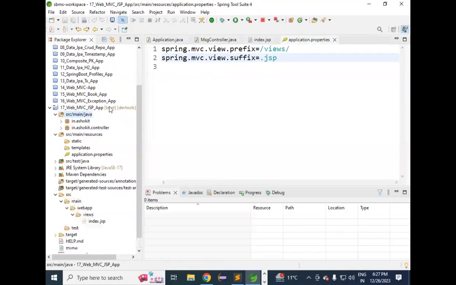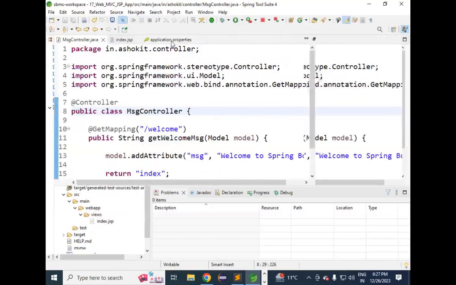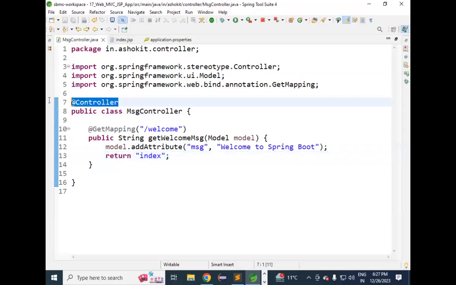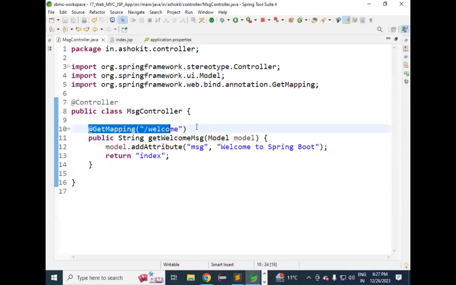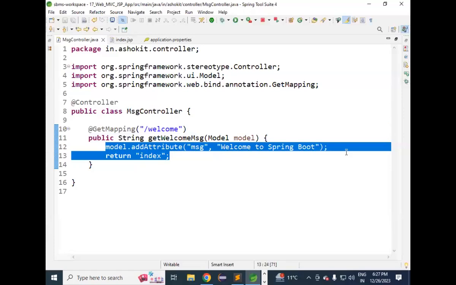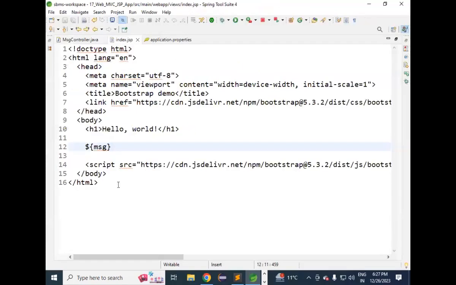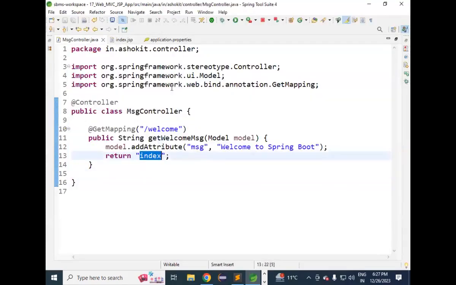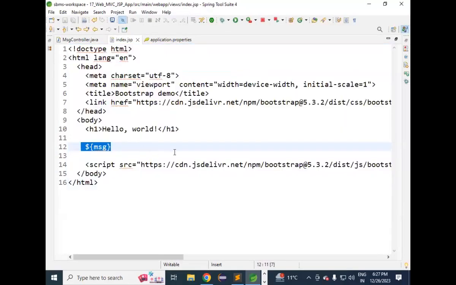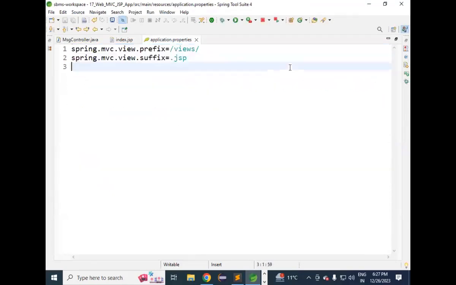Okay. I created one controller class, mapped to Spring controller by using an annotation. I have one method mapped to a GET request with /welcome. I'm taking a model object as a parameter to send the data from controller to UI. My controller returns the name as index. I created a file called index.jsp, in which I am accessing the key by using ${message}. Then inside the properties file, I'm configuring my view resolver information.